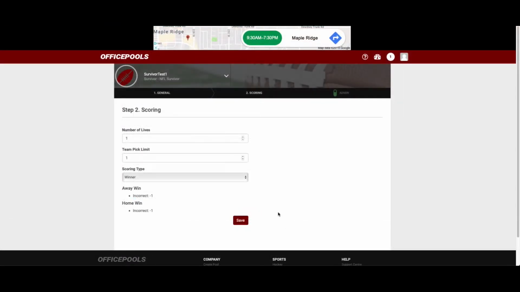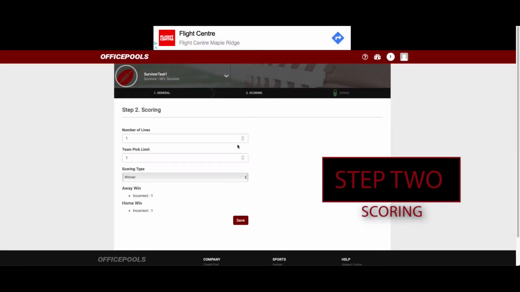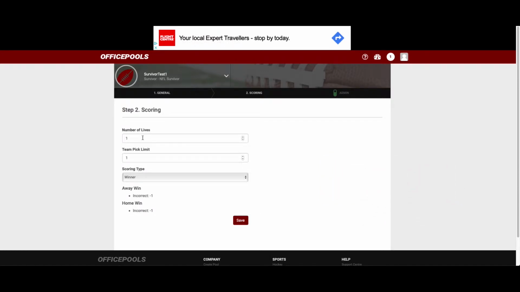So let's take a look at step 2, how to set up your scoring in an NFL Survivor pool. First thing we're going to take a look at here is number of lives. This is how many lives each poolie has in your Survivor pool. So if they're in a winner type scoring Survivor pool, and they get their one pick wrong, then they're out. Now, there's about 17 games in the NFL season. It's not really a long season. So generally, most people play with one life. However, you can change this to 2 or whatever you want. But most people play with one.